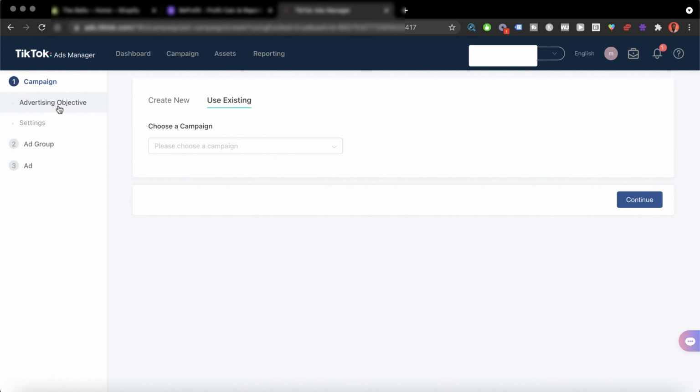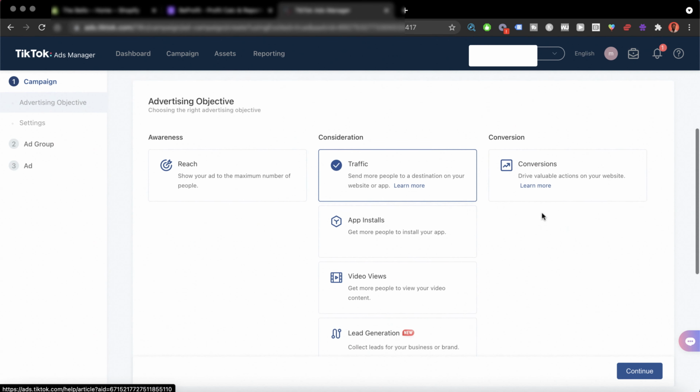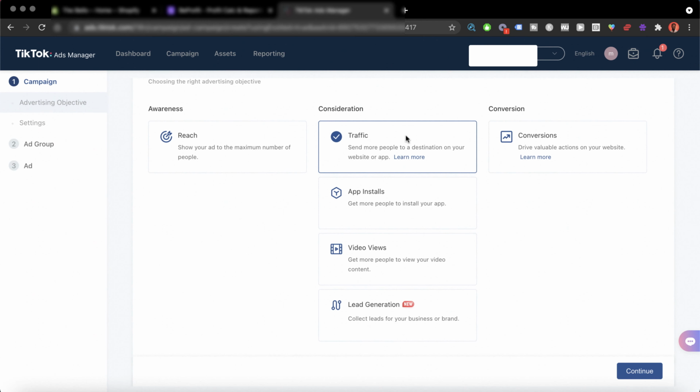Right now, what we're gonna do is we're gonna create a campaign. Okay, so we're in the creation process right here. I'm gonna go to create new, and of course we want to go straight to conversions. If you guys don't know what any of these mean, you can hover over it in detail, and TikTok will actually teach you about this stuff. But all we're focused on today is conversions.